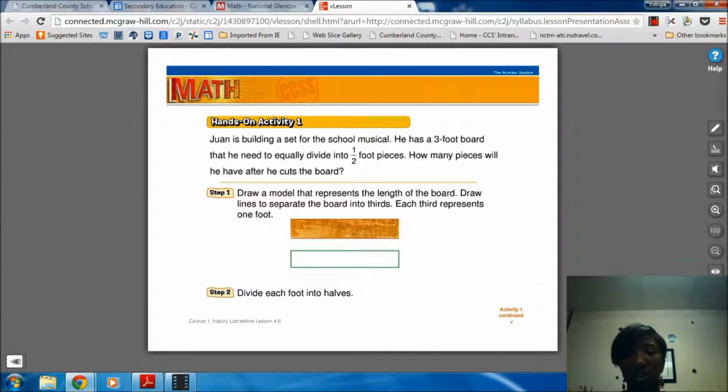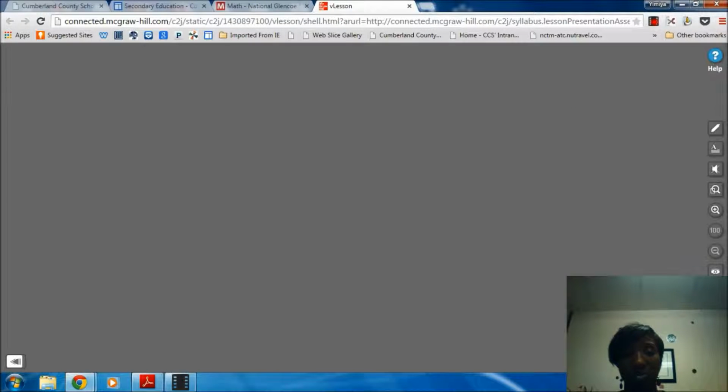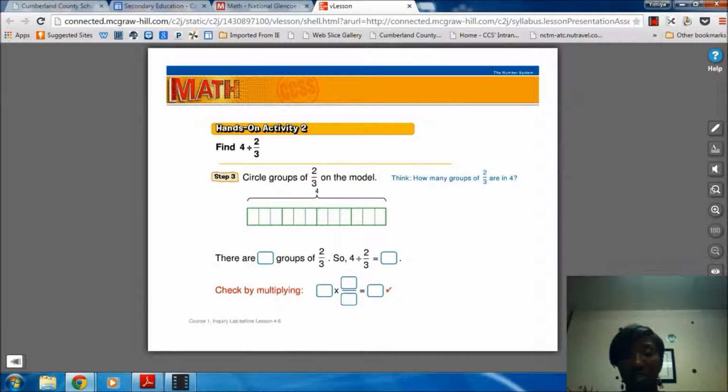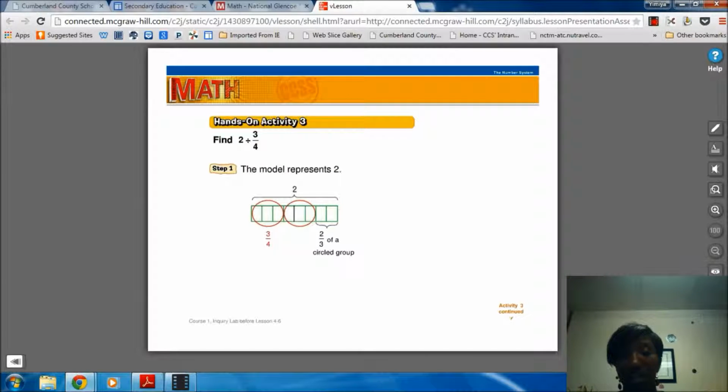And then you could see here that it kind of walks you through the inquiry after you've given the students time to talk and discuss. Then you can see how this is actually done, and then they give some other hands-on activities.